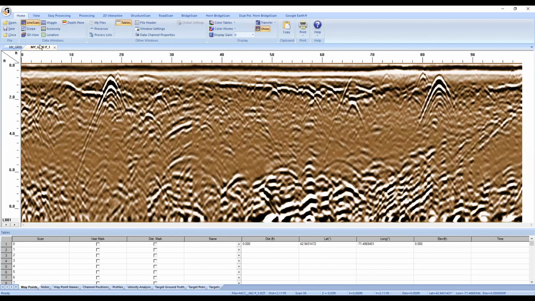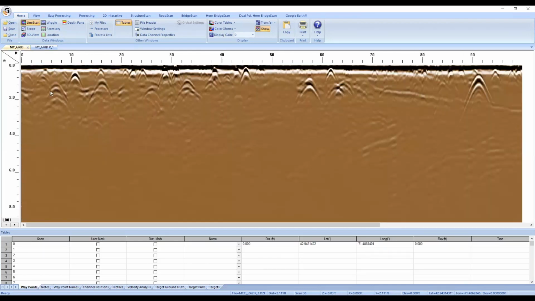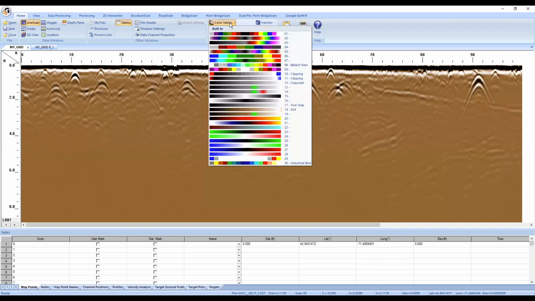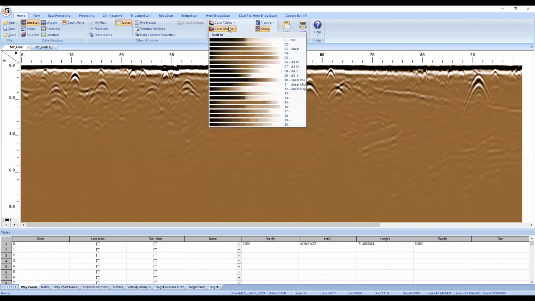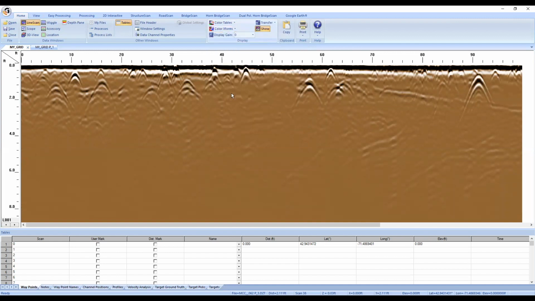I'm over here, I'm looking at my P_1 version. We're not going to use this one today. We're going to use just the My Grid version over here. Feel free to make some changes to your color table and color transform if you need to. I'm still using color table 18. I'm using color XForm 8, which looks pretty good to me. So at this point, we are okay to continue.